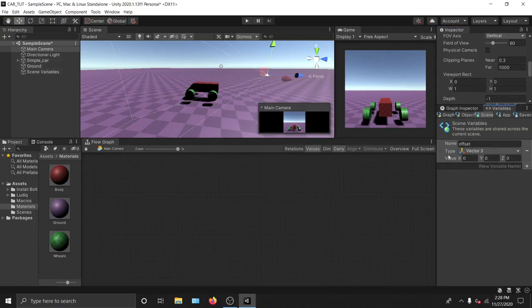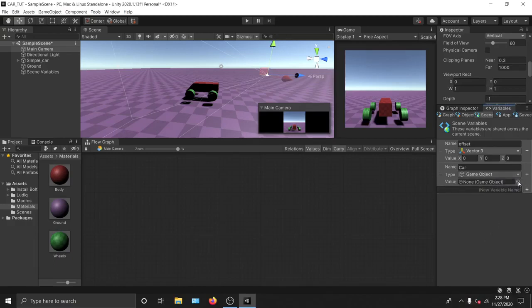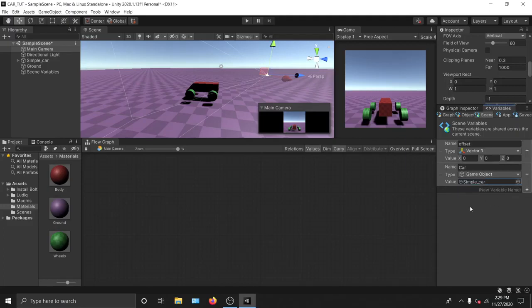So let's create a car object. We need to create the instance of the car, so let's name this variable car, hit plus, and select game object. We are doing this in the scene variables, don't forget that. Click on this plus button and we will select this simple car. Now we have created our variable of simple car.